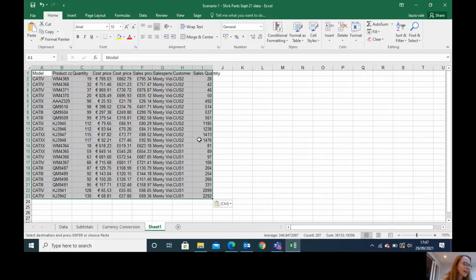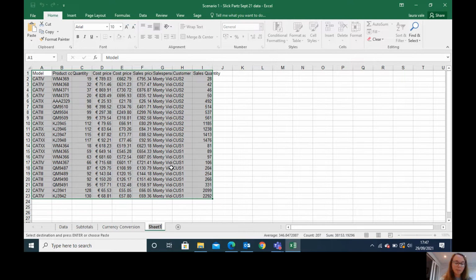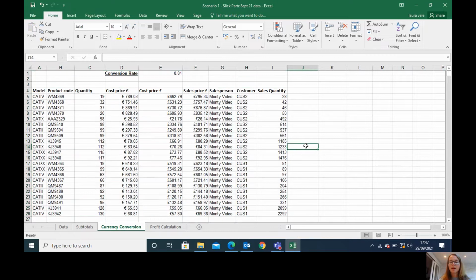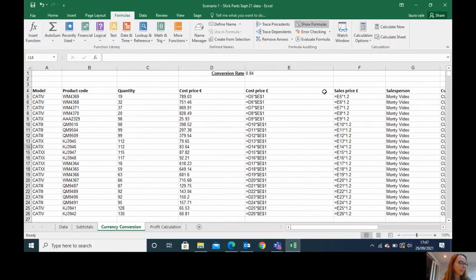So I've pasted that in there and I'm going to rename the worksheet by right clicking at the bottom, rename as profit calculation. Return to the currency conversion, press escape if you want rid of the flashing lines, click somewhere if you want rid of the shading, and show formulas. So we've done that before, formulas, show formulas.